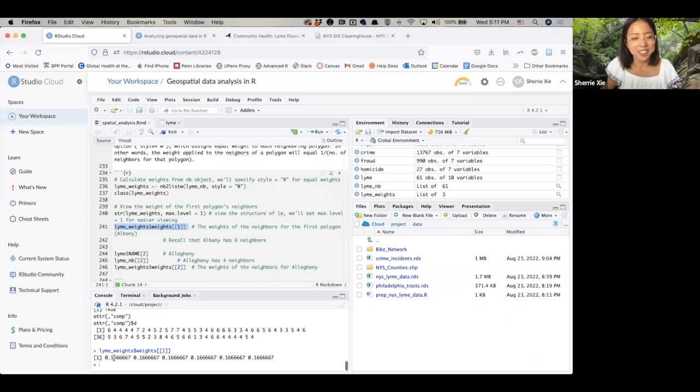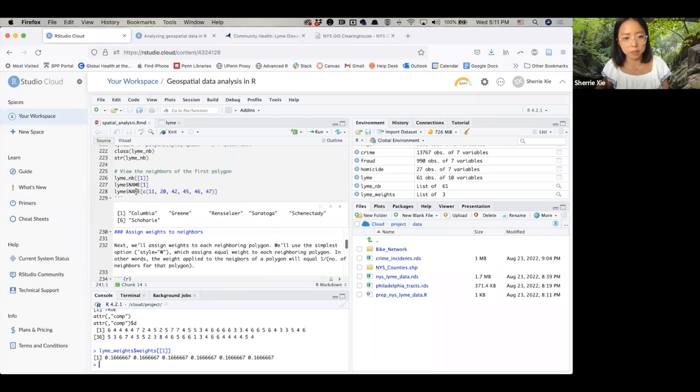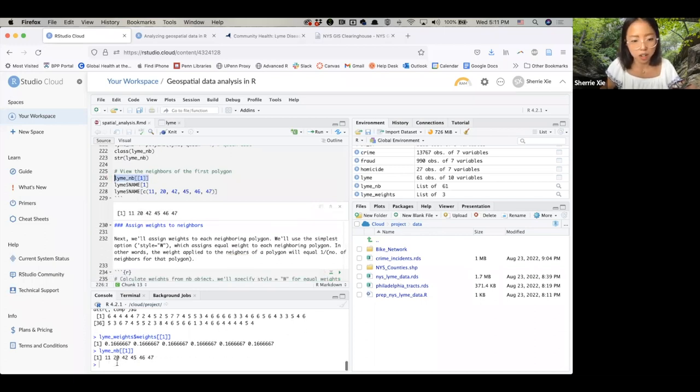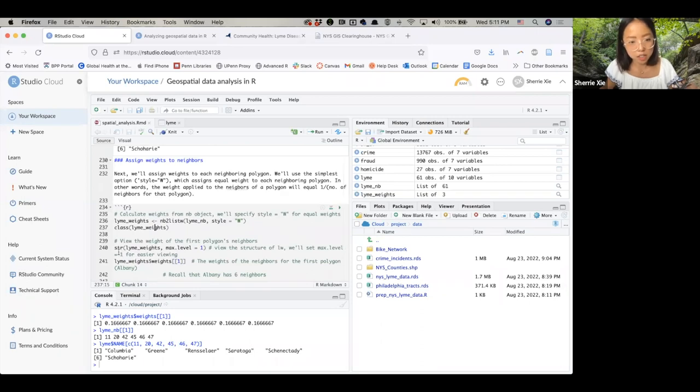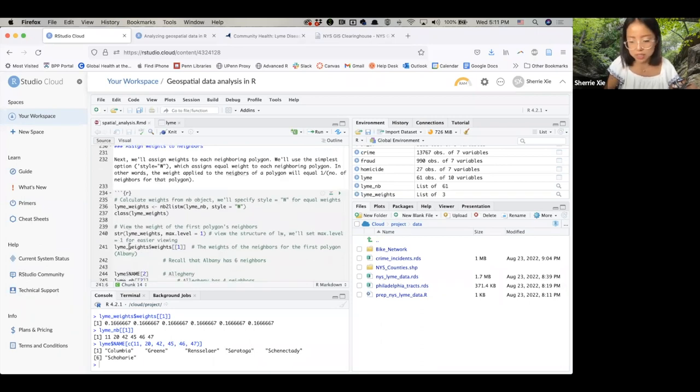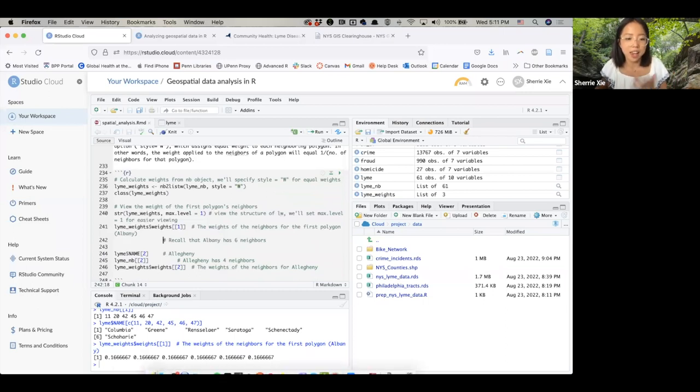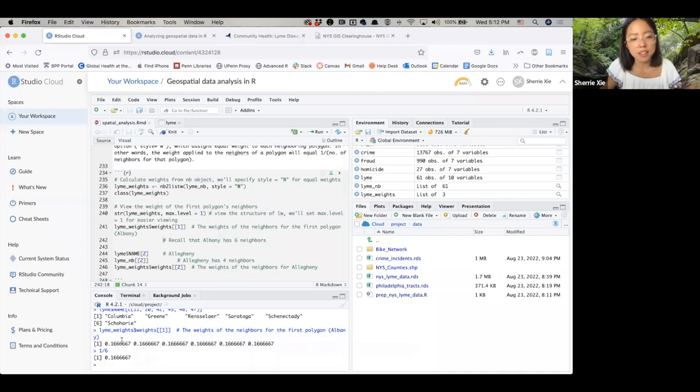Okay, and now you can see what I mean by equal weights. So Albany, if you'll recall, and actually you don't have to recall, we can check with code. The neighbors for Albany are these indices or these names, and if you count, it's six different neighbors. So not surprisingly, you're going to have six weights, and all the weights are equal. And if you're not good at mental math, which I don't think I am, each one of these weights is equal to 1/6.